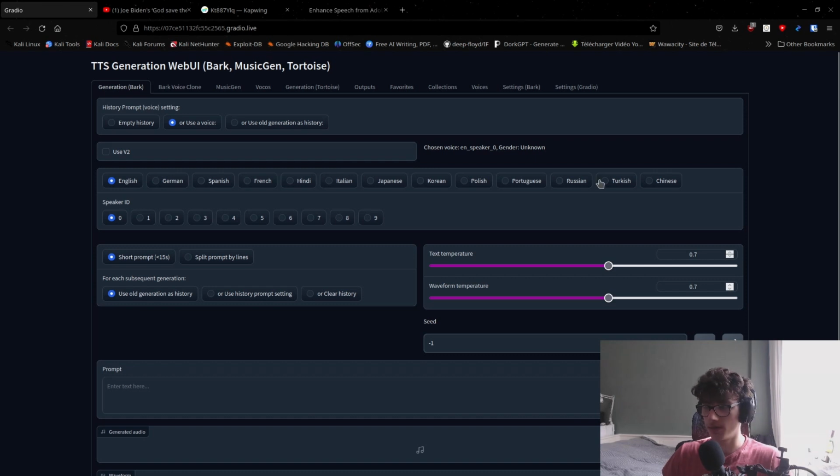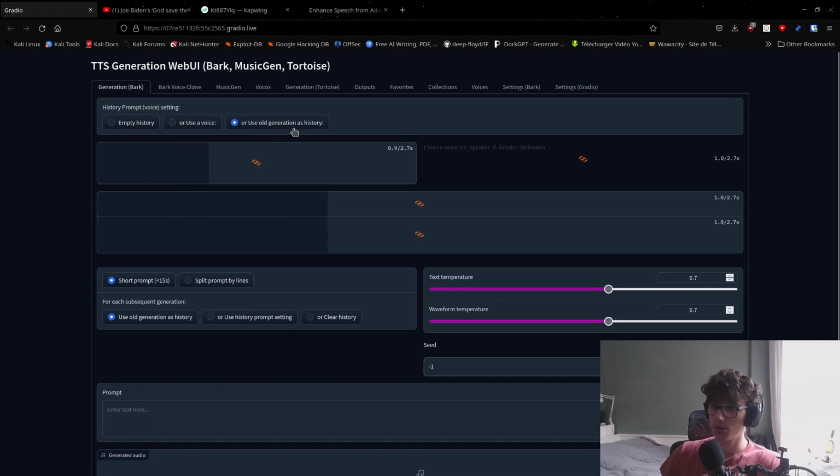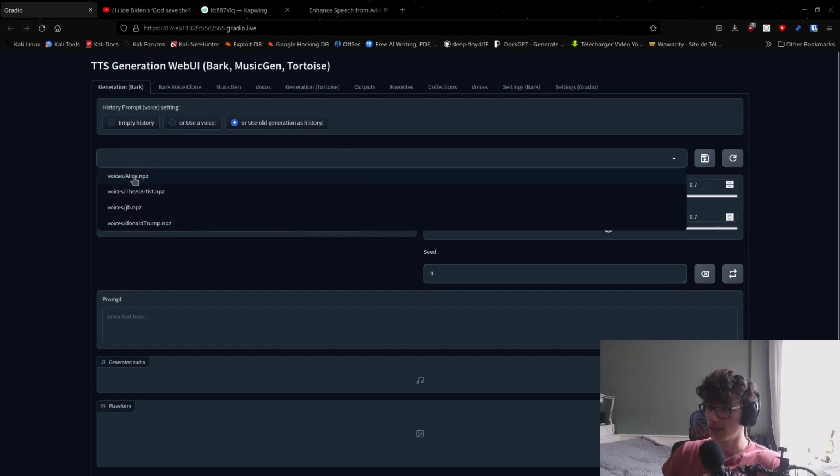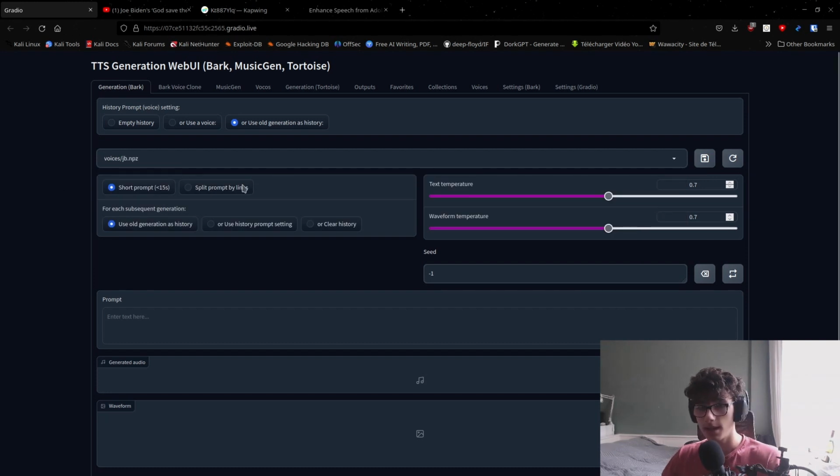So you have multiple languages here. You can also select the speaker's ID. It's up to you to choose, personal preference. But we are going to use all generation as history. We have this. We have to reload it. Nice. We click and now we select voices/JB. Perfect. Now, here we have the text temperature and the waveform. What I like to do is up a bit the text temperature and leave the waveform as it is. But you can change the settings, and if you find something great, let me know in the comment.